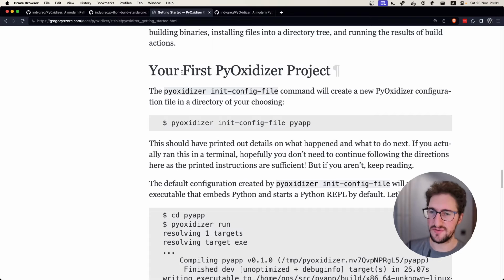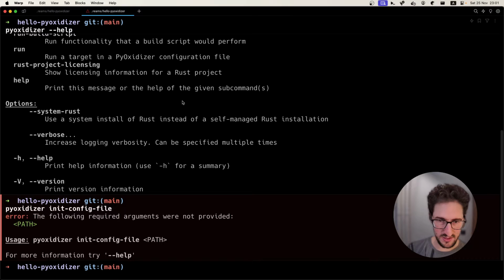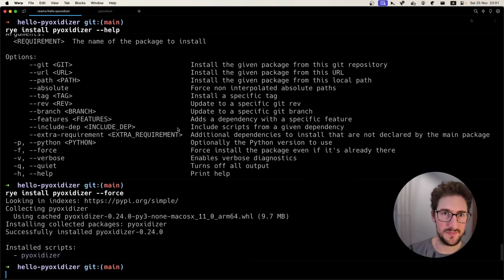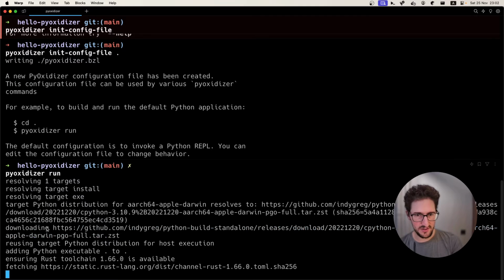Okay, so your first PyOxidizer project, that's the one we actually aim for. So init config file, let's do that right here. Path, this directory. And we are here, and now PyOxidizer run. Resolving one target, resolving target install, target exe.